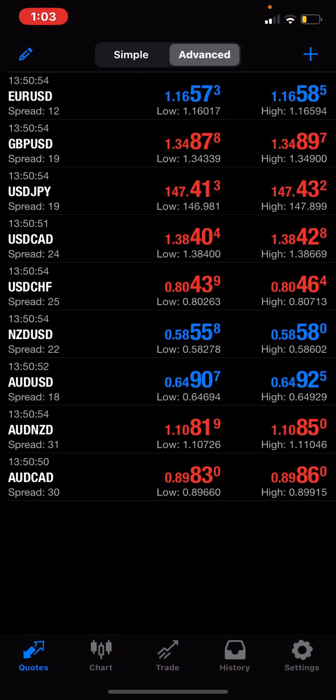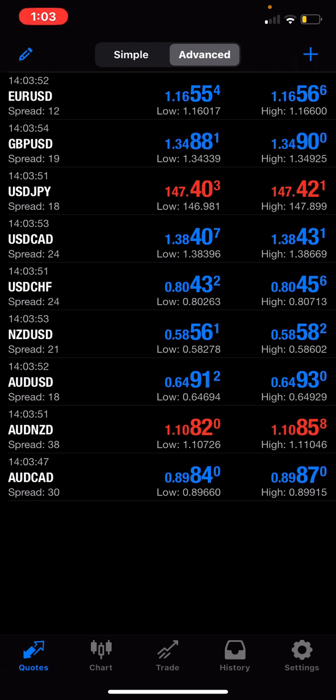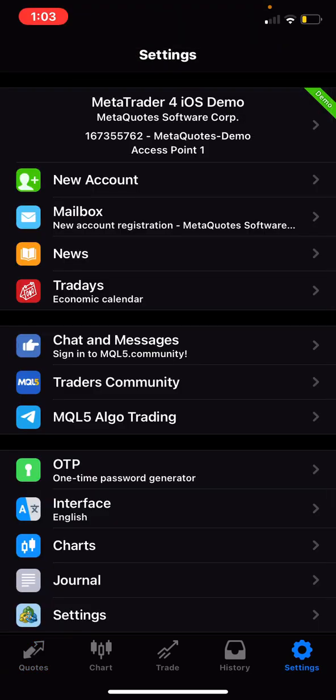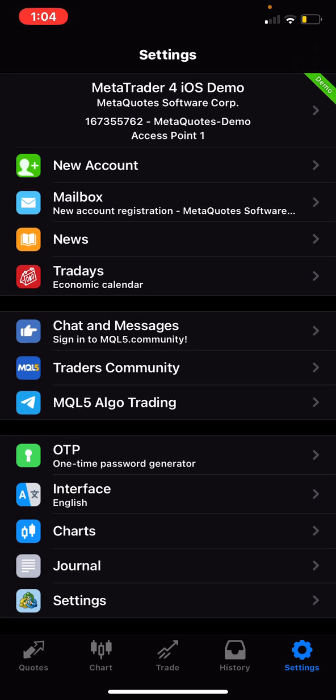Right now, if you're logging in for the first time, you're going to be prompted to either log into an existing account or create a new one. If you're literally opening this app for the very first time, you will most likely be directed to open a demo account. You can see here I already opened a demo account, MetaTrader 4 iOS demo.